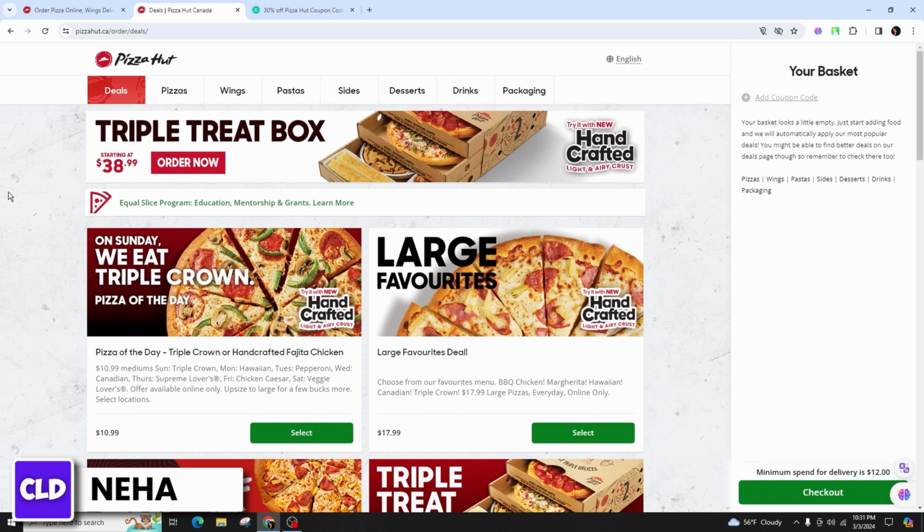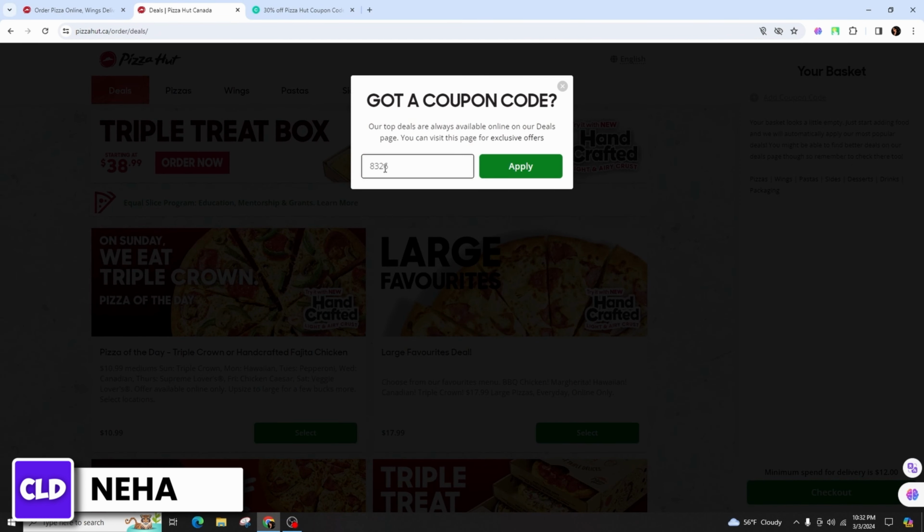Once on the Pizza Hut site, the first step is to log into your account, and if you don't have one, you will need to create a new account. After logging in, browse the menu and select the items you wish to order, add them to your cart, and proceed to the checkout page. On the checkout page, locate the promo code field or add coupon code field over here. Click on apply to see the discount reflected in your total order, and that's all there is to it. This is how you can actually redeem the Pizza Hut promo code.